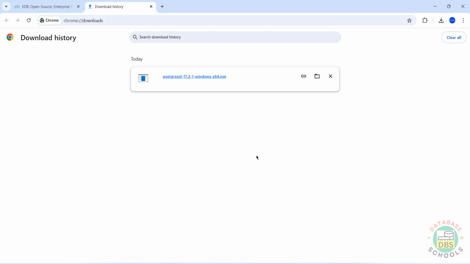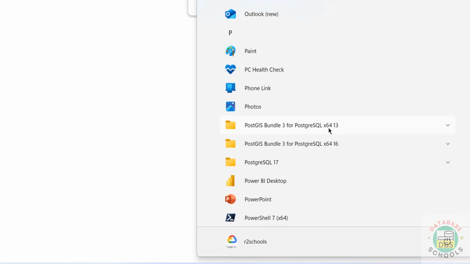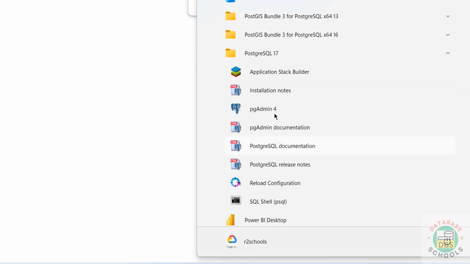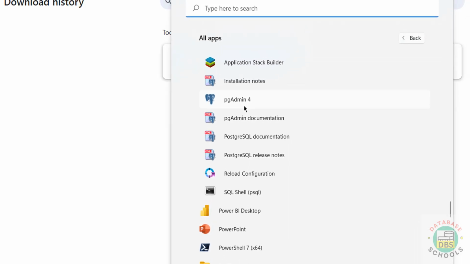Now we can connect to PostgreSQL by using 2 methods. One by using psql client and another one by using pgAdmin. We have already installed pgAdmin. Go to start, all applications. There is a PostgreSQL folder. See here we have the PostgreSQL 17 folder. See here we have the pgAdmin, which is the GUI tool for PostgreSQL, and psql is the command line client. First we will connect by using psql client, then we will connect by using pgAdmin.